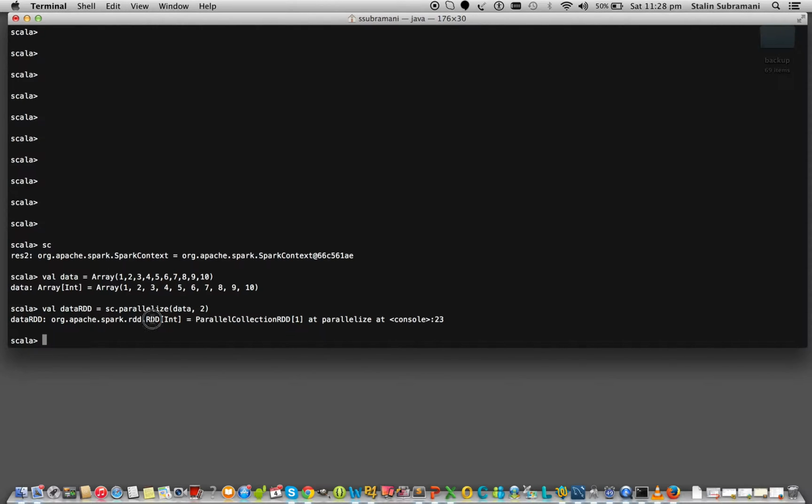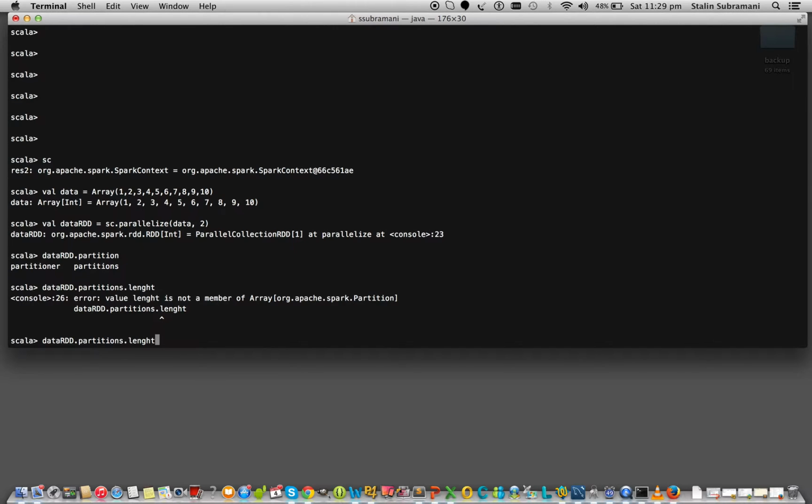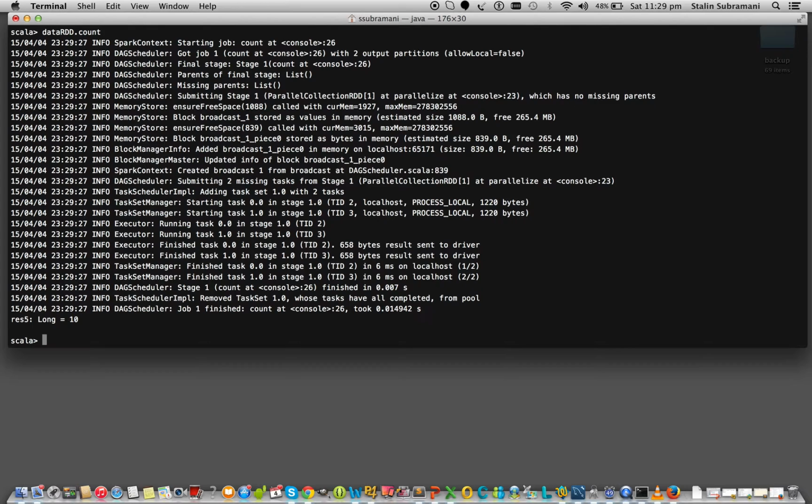Here is that. This is an RDD object, and it has two partitions. Let's see how many partitions it has: dataRDD.partitions. Yes, we have two partitions, which we already specified here. Okay, let's count how many elements are there in the RDD. We have the RDD object dataRDD.count. It's going to give me 100.